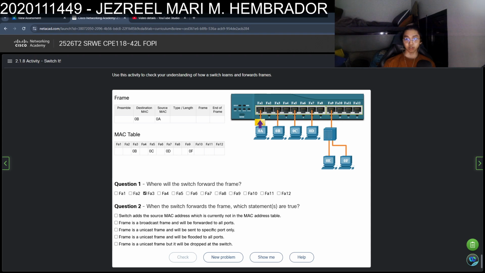For the next question, there are two things happening here. First, the source MAC is 0A. When I look at the table, 0A is missing. The switch always learns from new sources, so it will add 0A to its table. That's why I check the first box: switch adds the source MAC address.